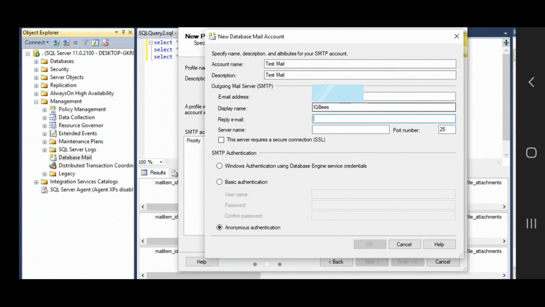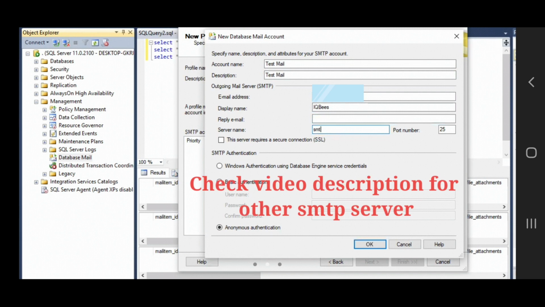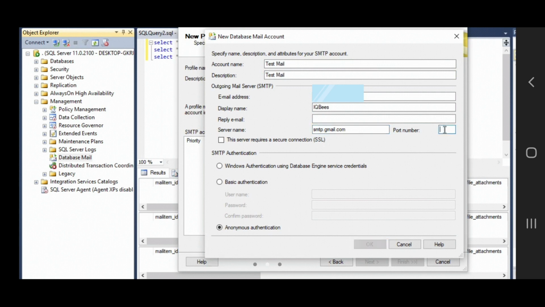Then next is server name. Server name for Gmail is smtp.gmail.com. Then you have to enter the port number. Port number is 587. Then you have to check the checkbox, the server requires a secure connection SSL. You have to check this.